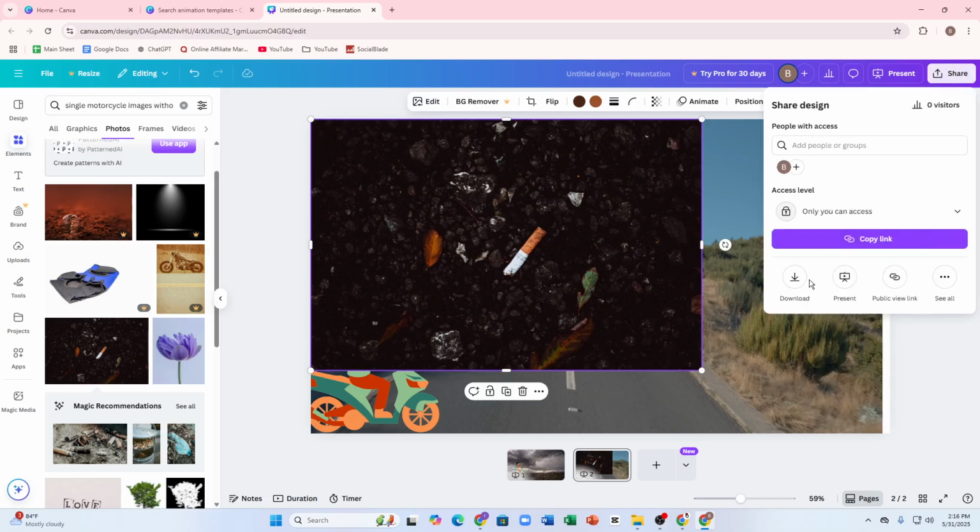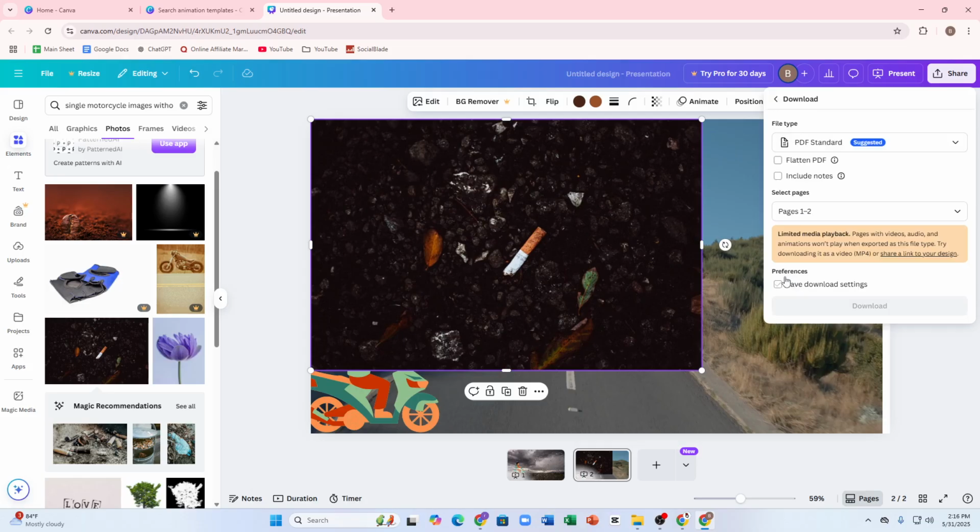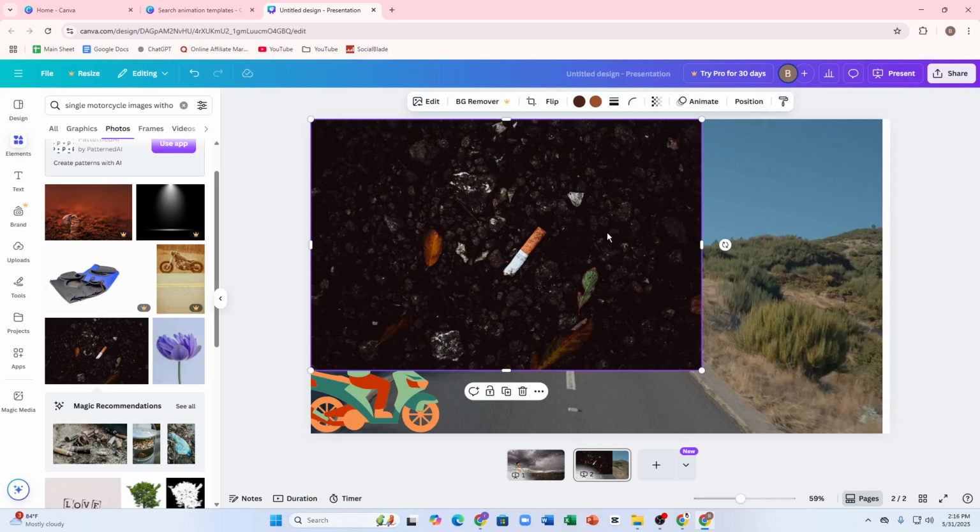And you can download it from here. You can see this download option. Just tap onto it, then you can choose the file type and you can download it.